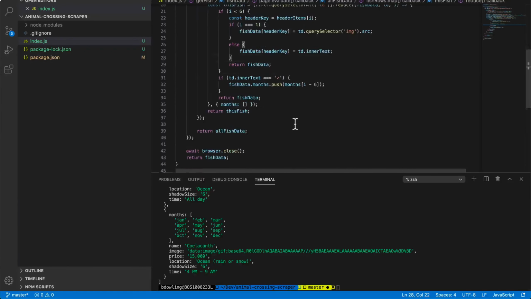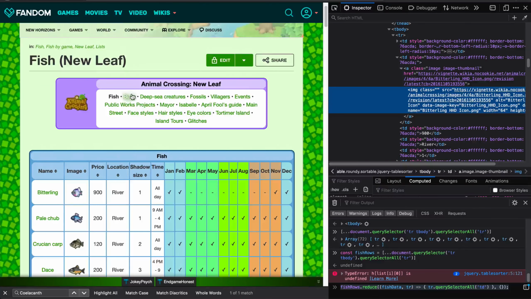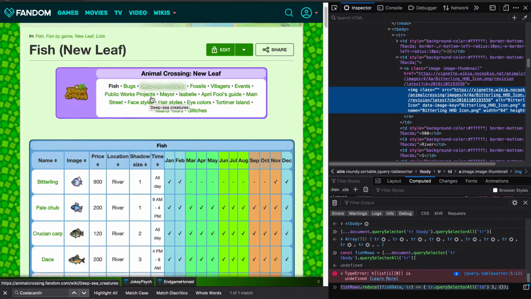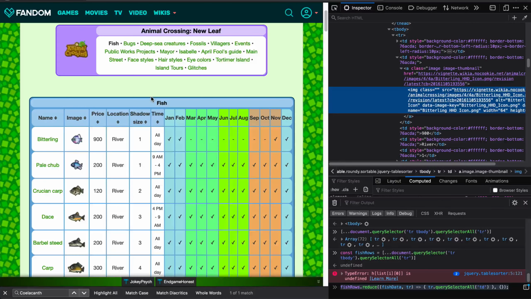Okay, so that's returning all the fish for us. We should be able to basically use that same script and open up the bugs page and then open up the deep sea creatures page and just copy that same exact thing. So let's take a look at how we'll go ahead and open a page. We'll do this in order. So we'll do fish and then bugs and then deep sea creatures.